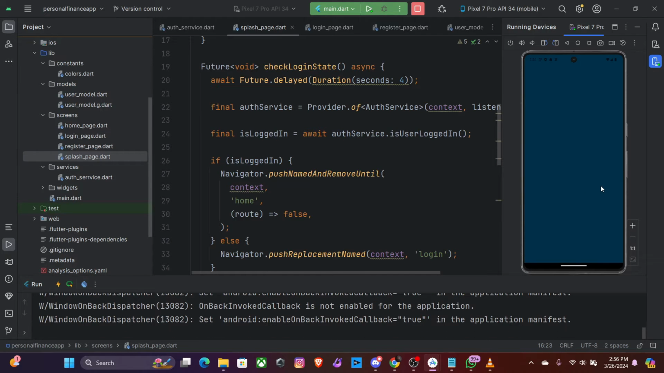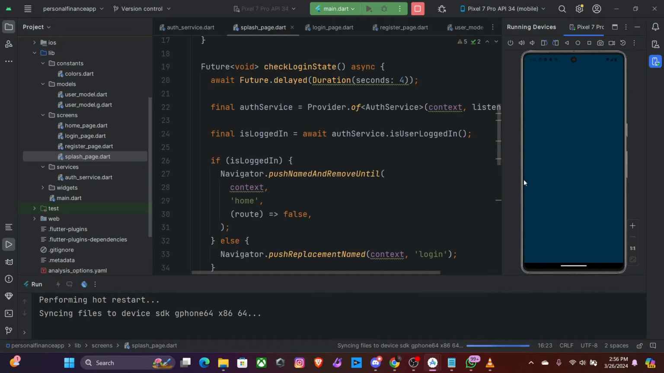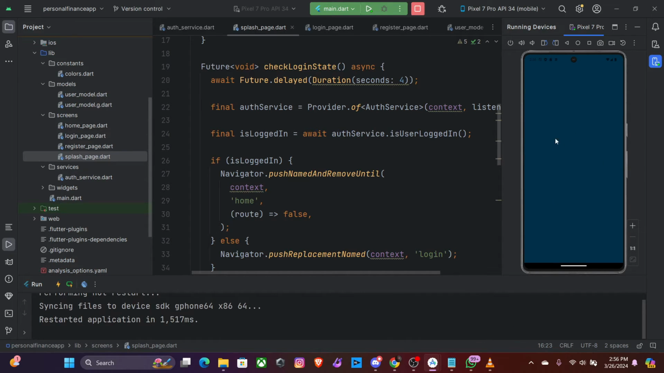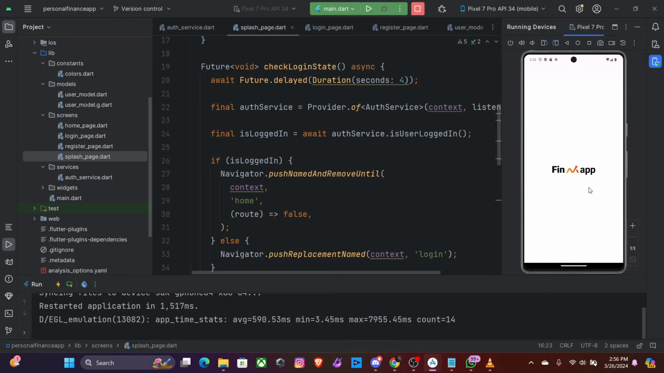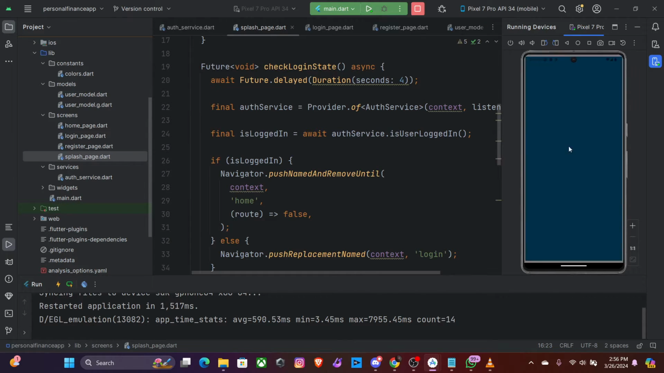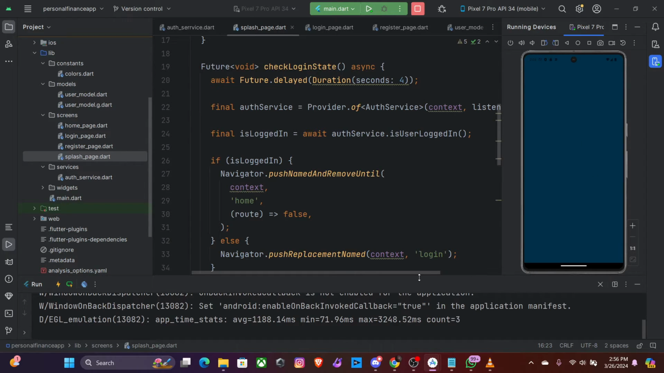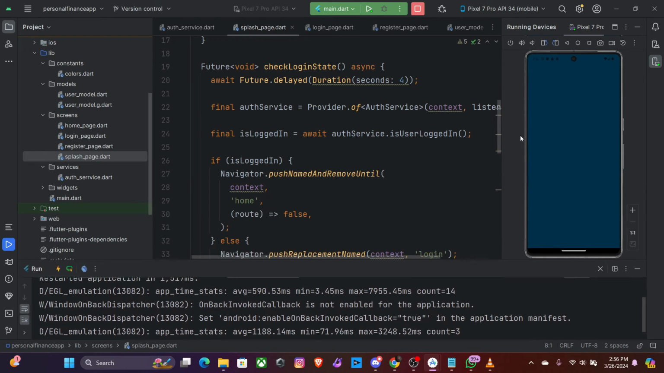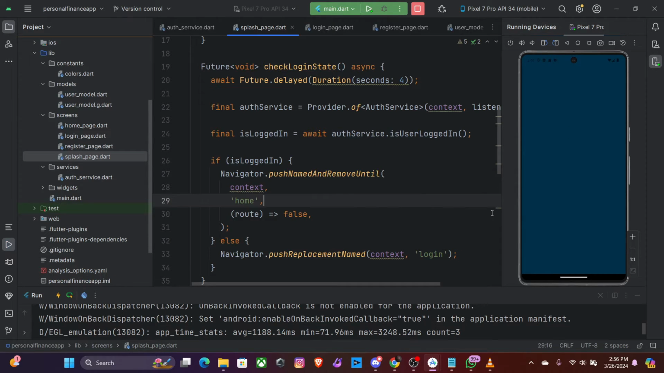Now you are inside your home page, and let me reboot this, and we are expecting this home page again. Initially you will get your splash page for 4 seconds, and after 4 seconds, if your shared preference contains a key, then you will be redirected to your home page. So you successfully maintain the state. Now let's design this home page, where our other functionalities reside.